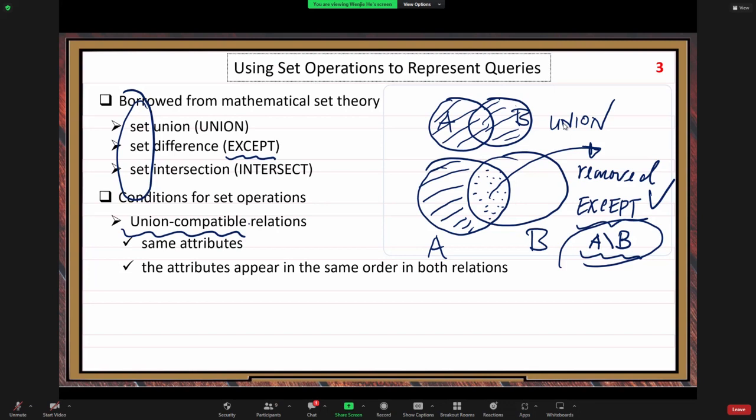So if you have all these aspects satisfied in the condition, then you can say they are union compatible, and you can apply these three set operations. Otherwise, syntax error. The DBMS will check if they are union compatible, and it would reject the operation if they are not. All right. Then, multi-set operations.